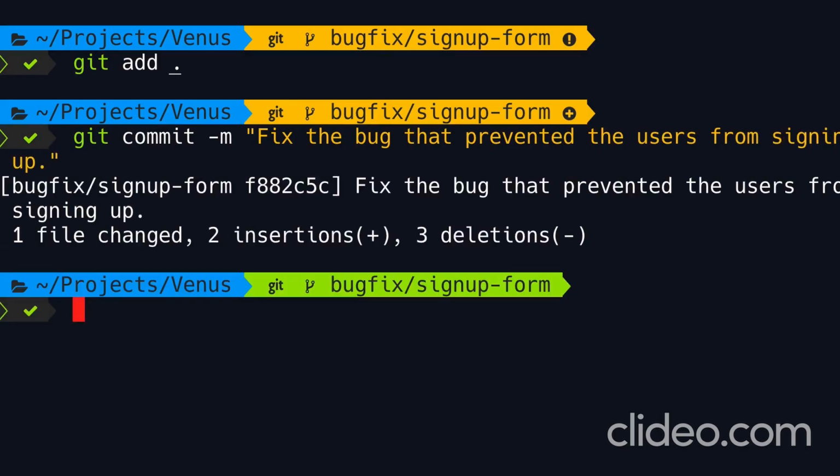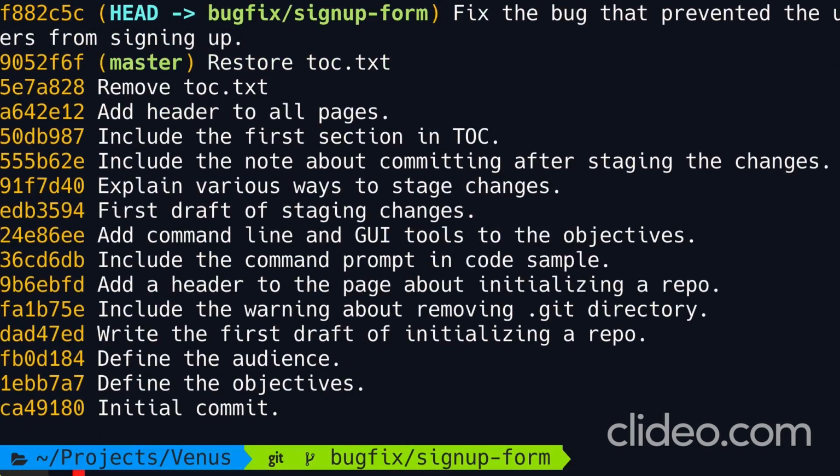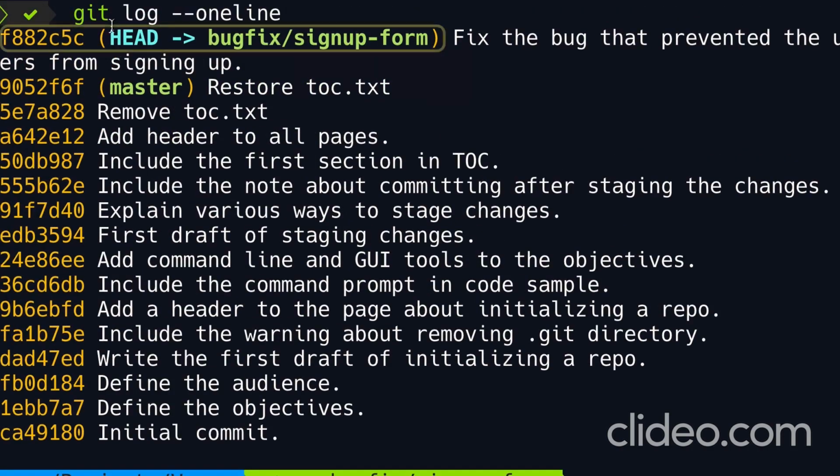Good. Now let's look at our log. So git log --oneline. See what's going on here. On the top, we have HEAD pointing to the bugfix branch.